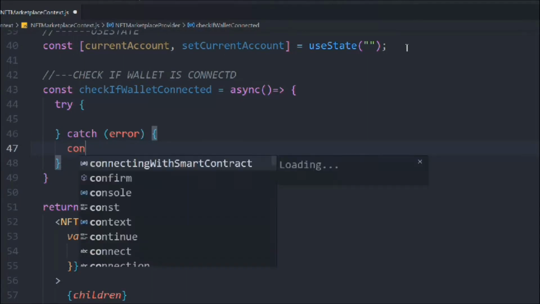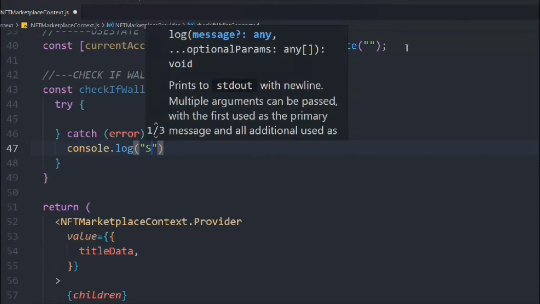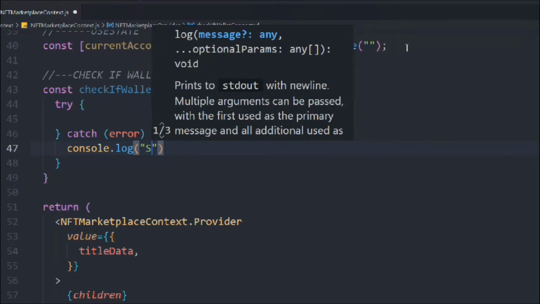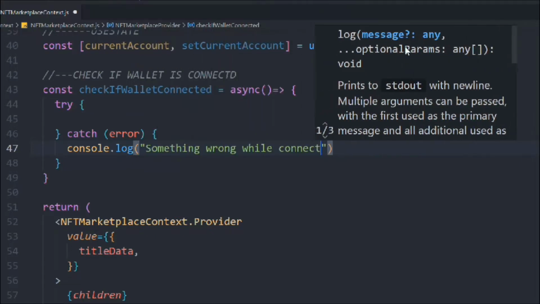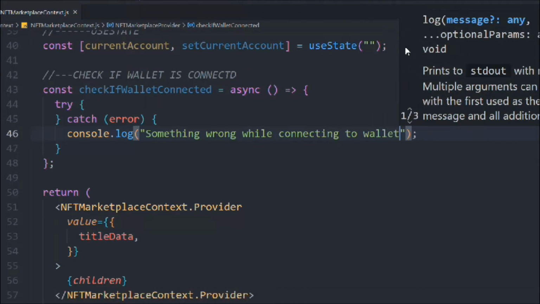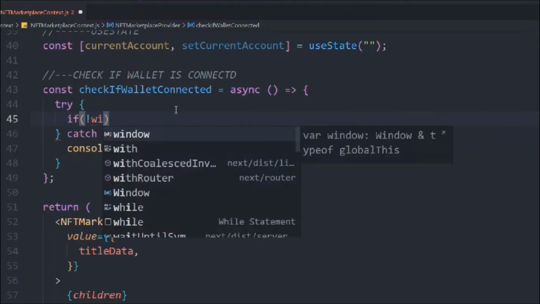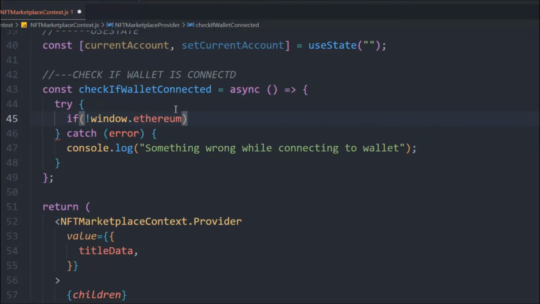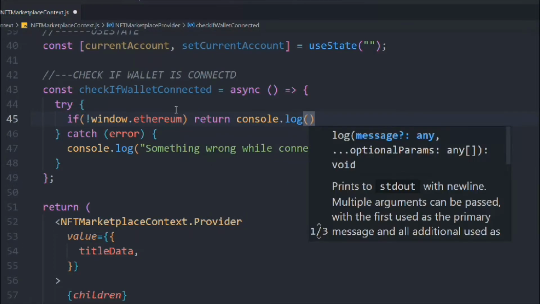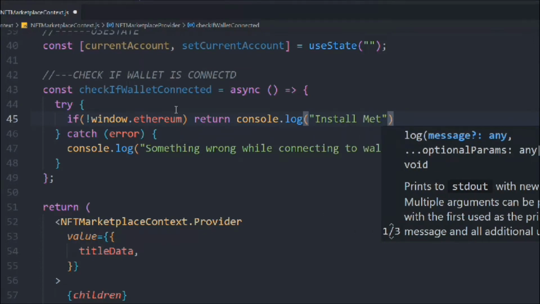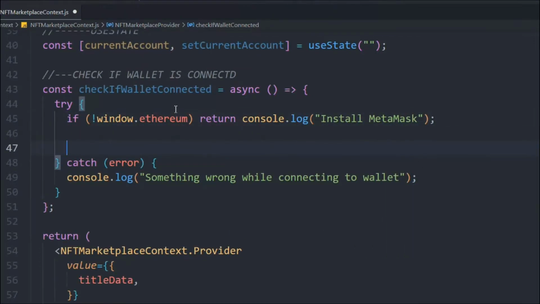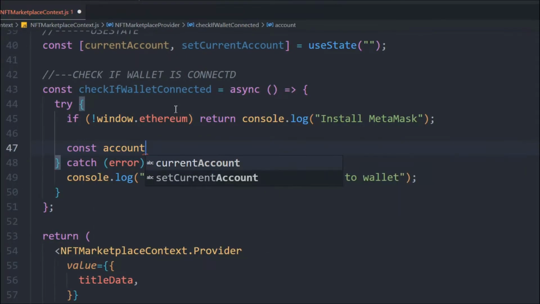And here I'm going to console log, let's say, something wrong while connecting to wallet. Okay, now here we're going to write the logic for that. So I'll take this, let's say if window.ethereum is not there, then we want to return this error message. So I'll simply say install MetaMask. Okay, if we don't have that window.ethereum, I will show you what it is exactly and where you will get this object.